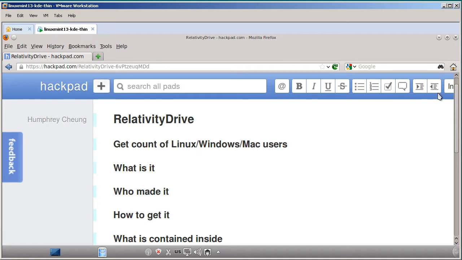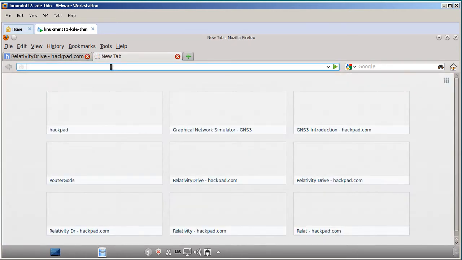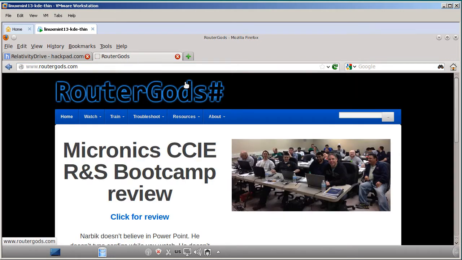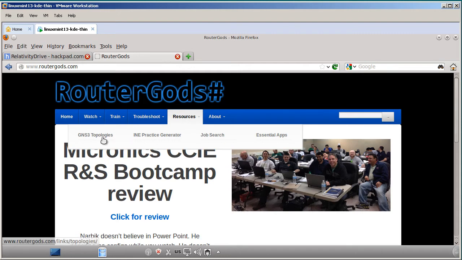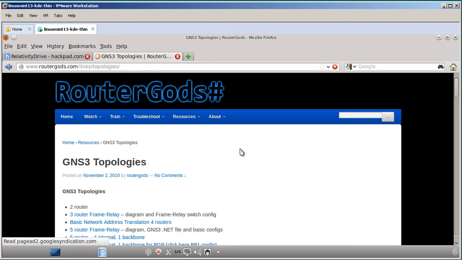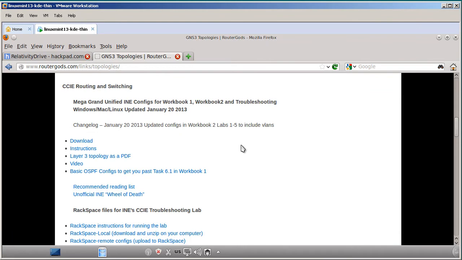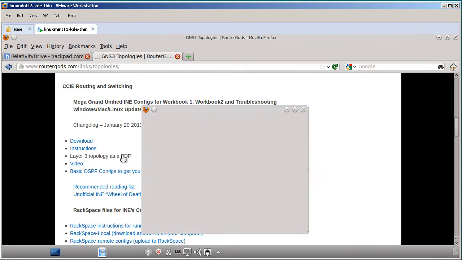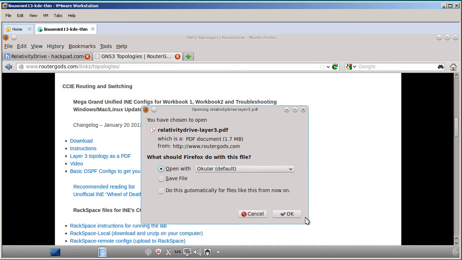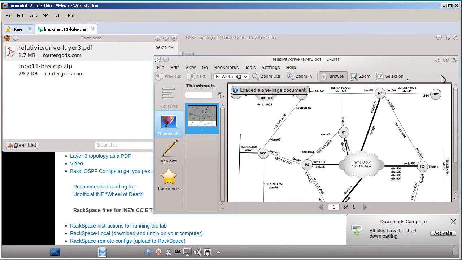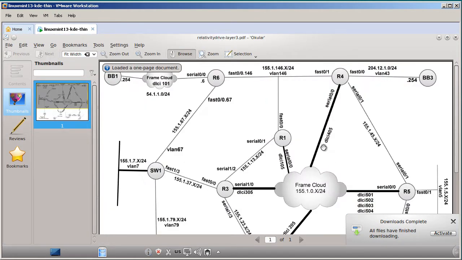And so RelativityDrive, what is it? Well, if you guys have purchased INE's workbooks, you'll see that they have a particular topology that they use, and I'll pull it up. The topology they use for the workbooks is designed for a physical rack. They want you to use a physical rack for it. So what people have done is in GNS3, which is obviously not a physical rack, it is a virtual rack. And some of the interfaces are different.